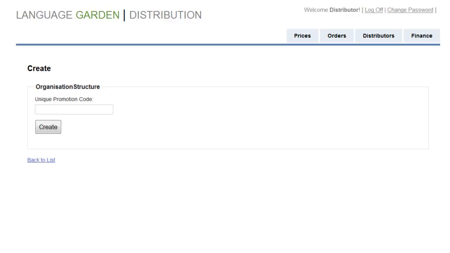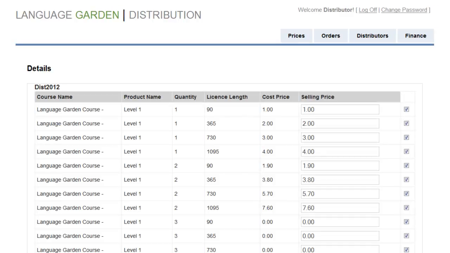Create new, and it's DIST 2012, and I click create. So the cost price, £1, that is what this distributor buys from Language Garden at, in pounds, £1. Well, the selling price, the price that the distributor will sell at, we could say is £2.